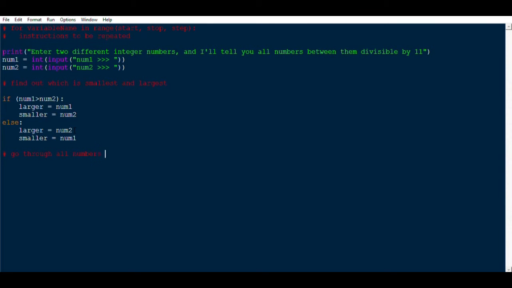Now the next part of our program is to go through all of the numbers between this range, and as we go through each one we want to check divisibility by 11. So I'm going to go for another for statement, a for loop. So for count in range, let's look at the variable count. I want it to start at the smaller number, stop at the larger number, and go up in steps of 1. So that's what I want the for loop to do, and how the count variable should increment.